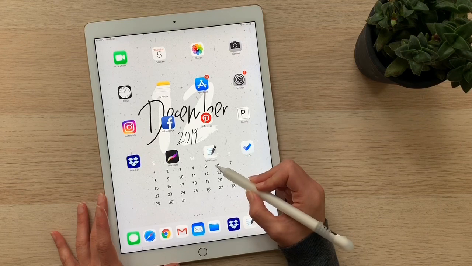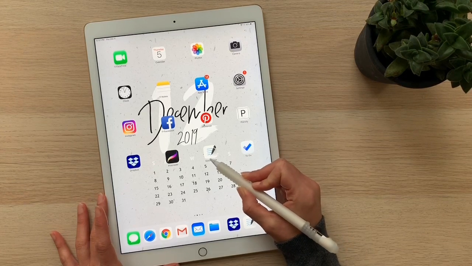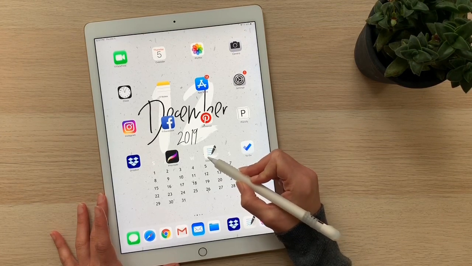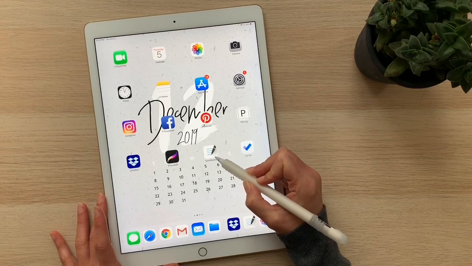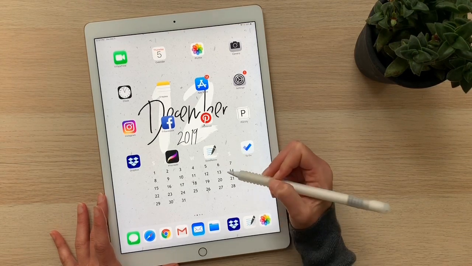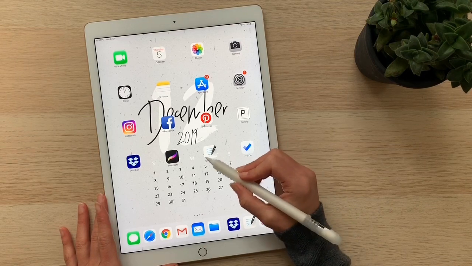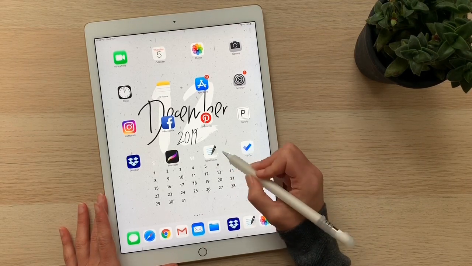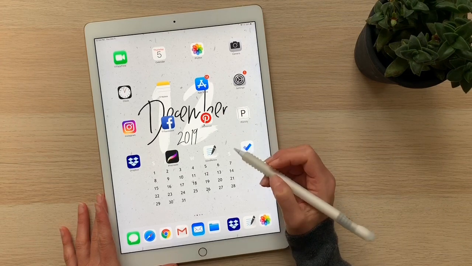You can tell if your app is updated to Goodnotes 5 by this little squiggle line in the icon. If this fourth line here is straight, it means that you're using Goodnotes 4 or an older version. If it's squiggly, it means that you are good to go, you have Goodnotes 5. So go ahead and check that. If it's not updated, go ahead and do the upgrade now.